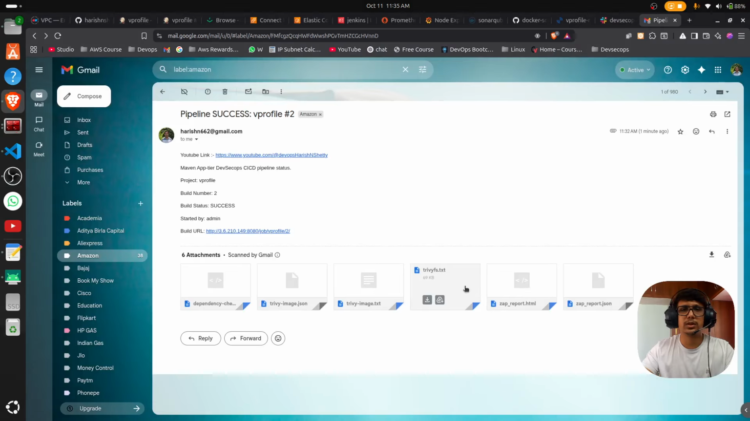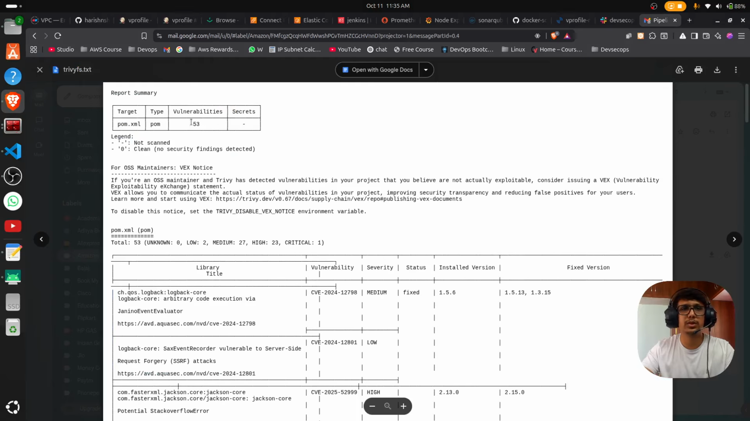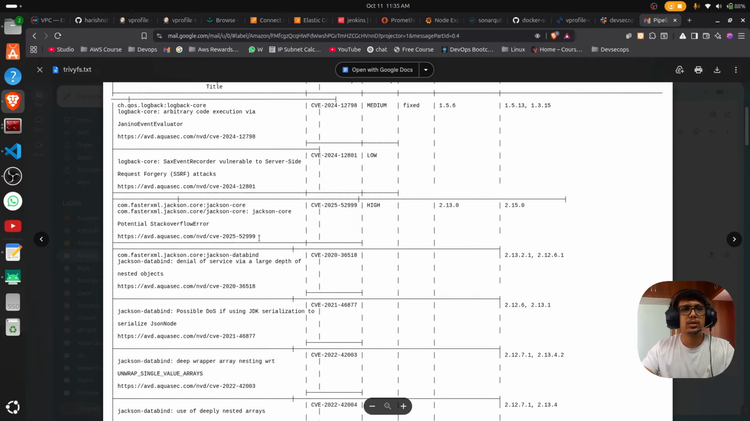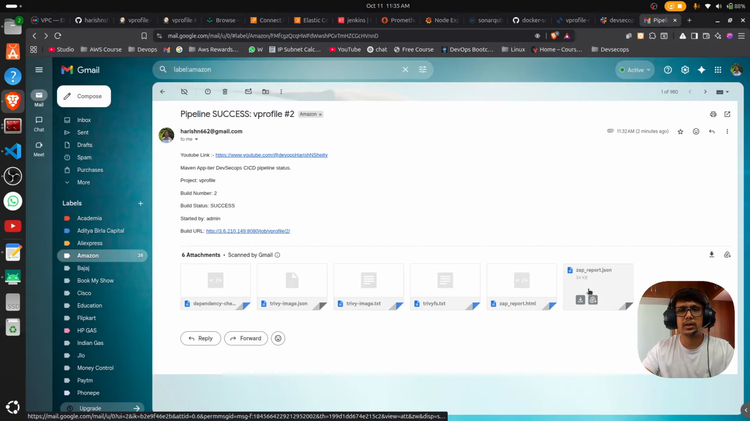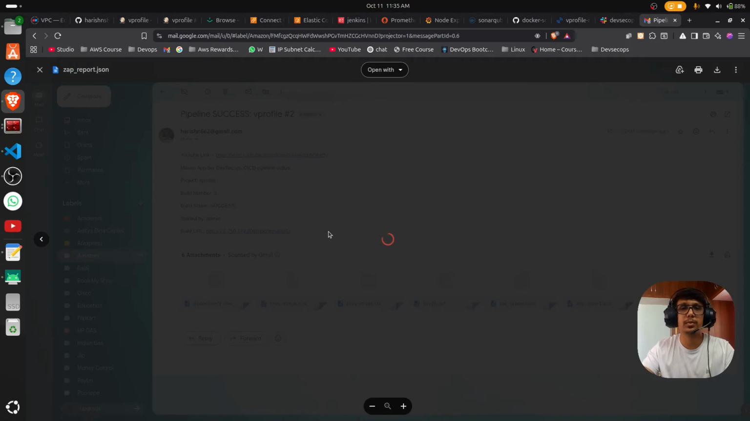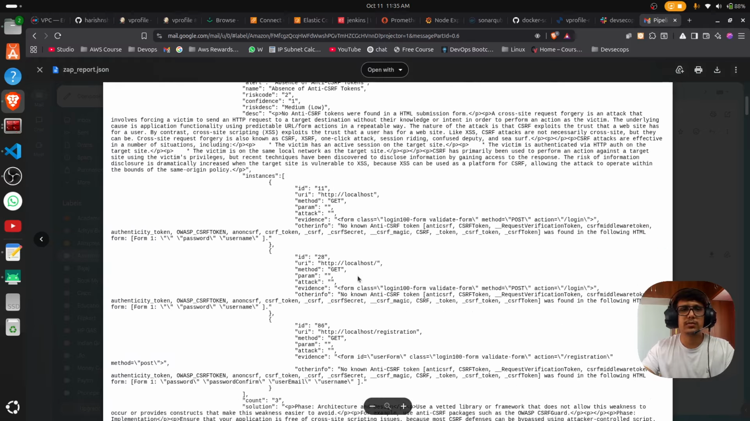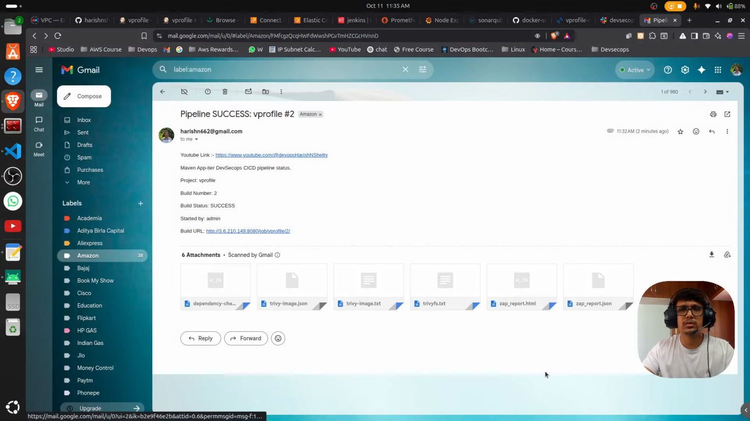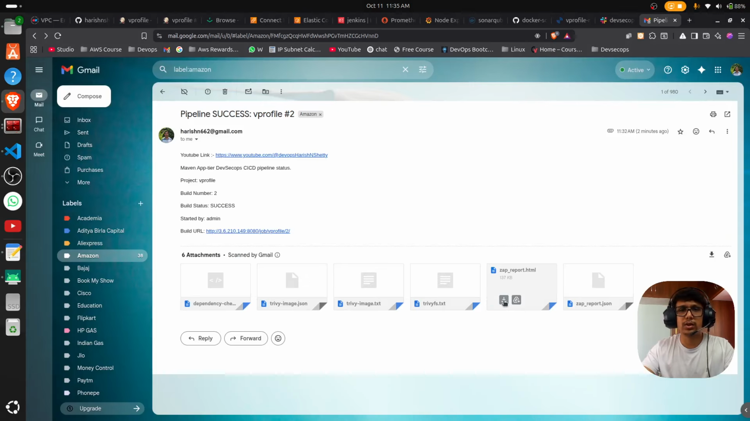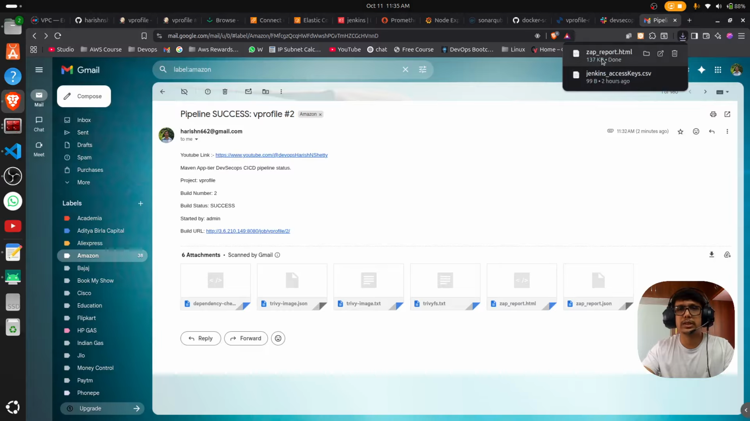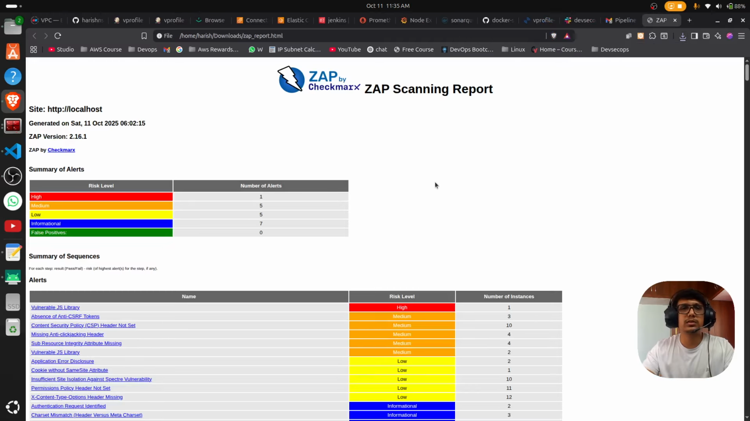Image scan report and file scan report, this is the file scan report. It has 53 vulnerabilities, and you can check it out. This is the scan report, and this is the OWASP ZAP report, which is in JSON format, and this is the HTML. We got the beautiful HTML file. To view it, download the attachment of the ZAP report, this HTML, and just open it. See, this is the report of your container.